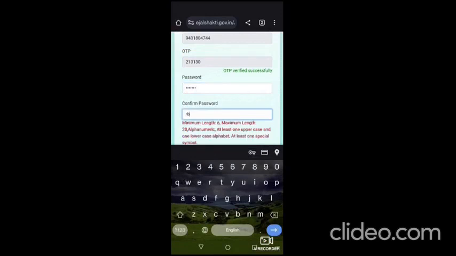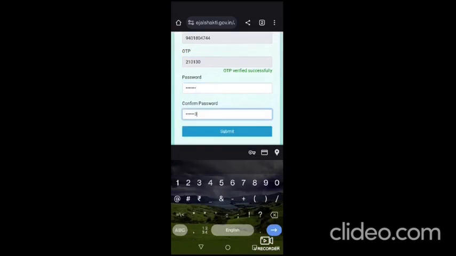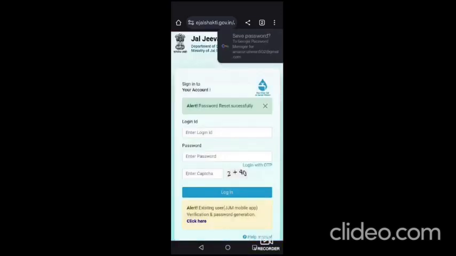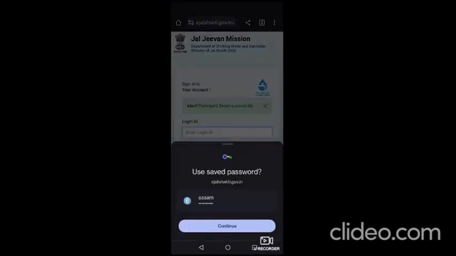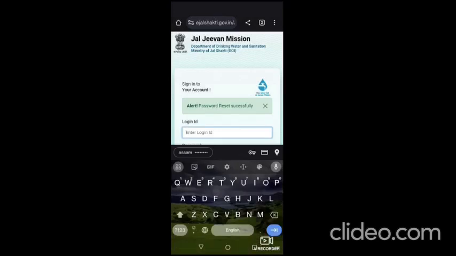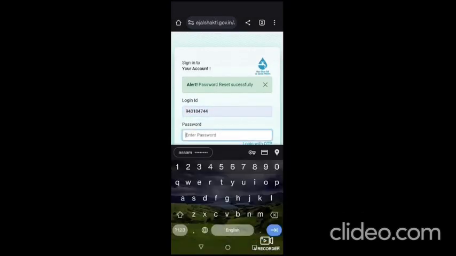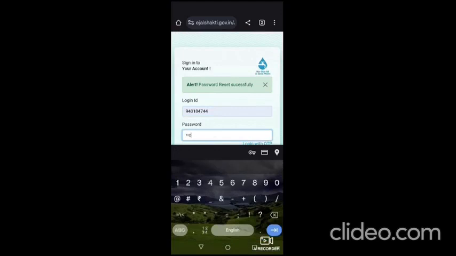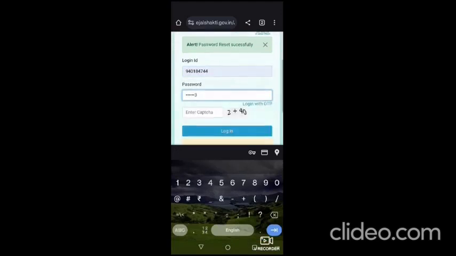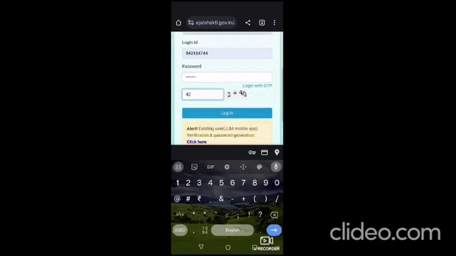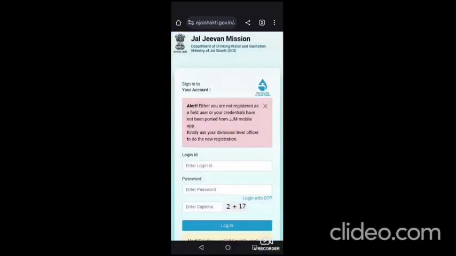Again, A is capital, bc@123, and I'll click on submit. Once I click on submit, it shows password reset successfully. Now I'll be able to log in this time. So my login ID is my mobile number. So I'll enter my mobile number here. Okay, and my password is capital A b c @123, and captcha is 2 plus 40, that is 42. Now I'll click on login.